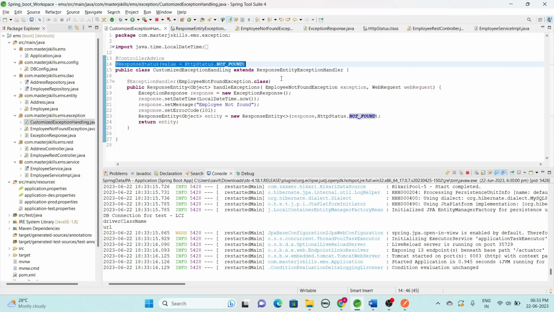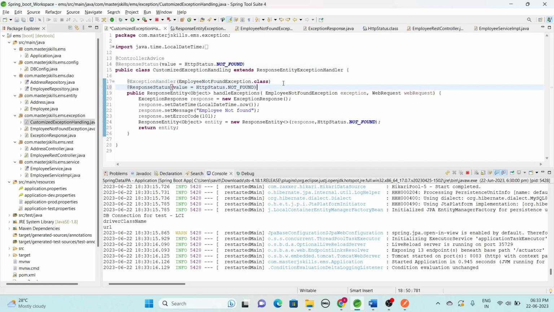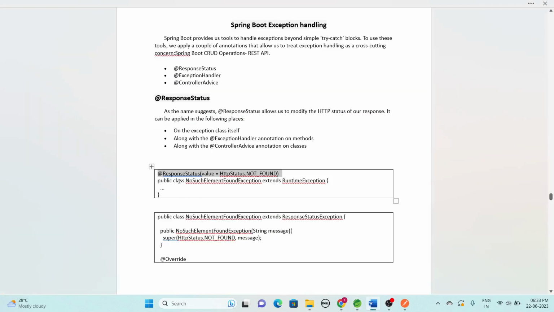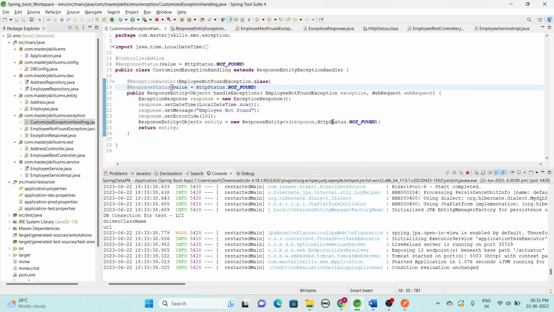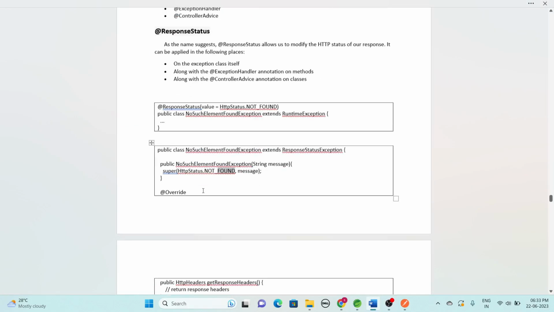When we are handling more than one exception, then we can apply it on the method as well. So here you can see for the class, I have included HTTP status not found, and for the method as well we can include it.